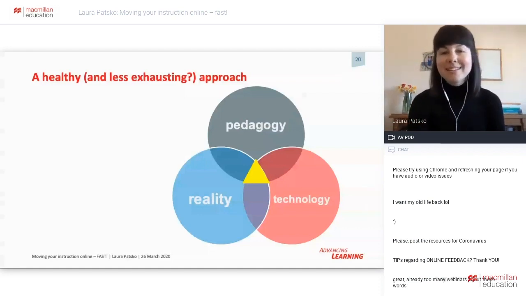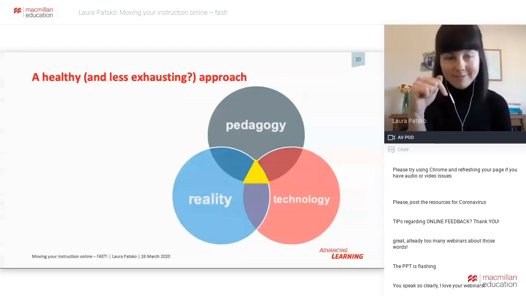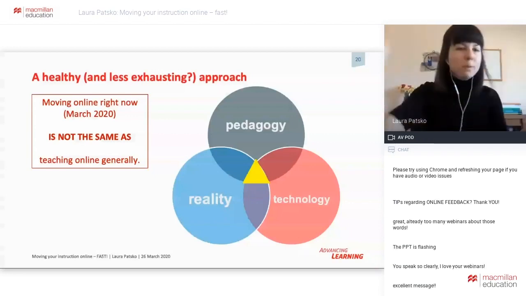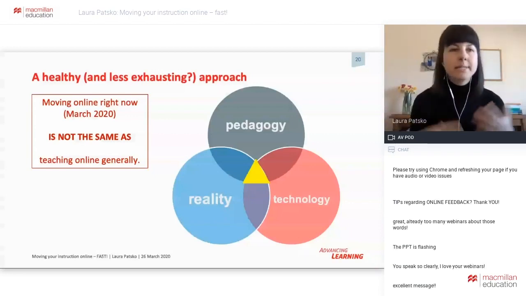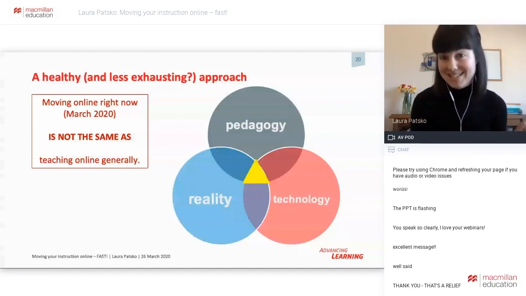So if you remember nothing else from this session, I want you to take away this message: that moving online now is not the same as teaching online generally. Please don't expect yourself to become expert overnight and expect all your students to be super engaged all the time and really available and participating. If you had the normal amount of time to set up an online course and test it and iterate and get feedback and development, fine. But you've had a few days. So be fair to yourself, be realistic.